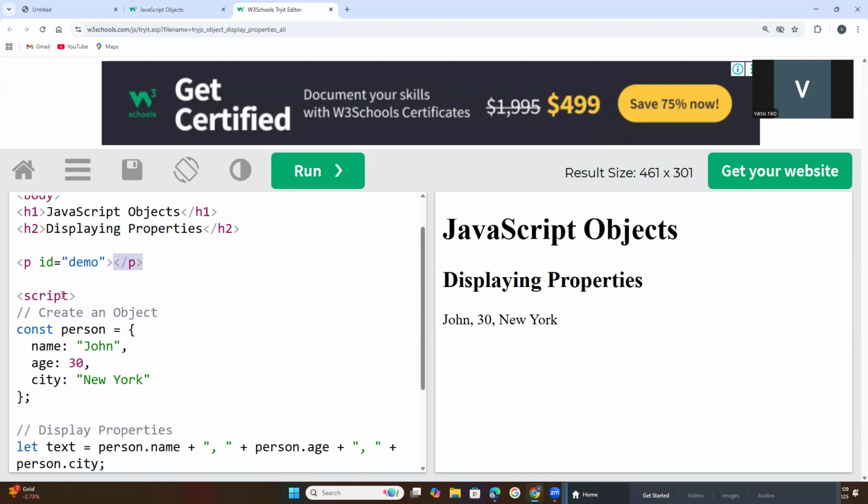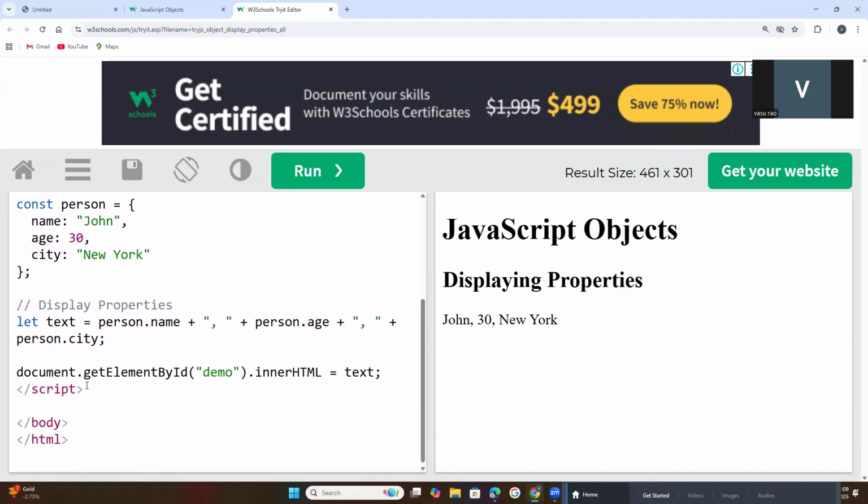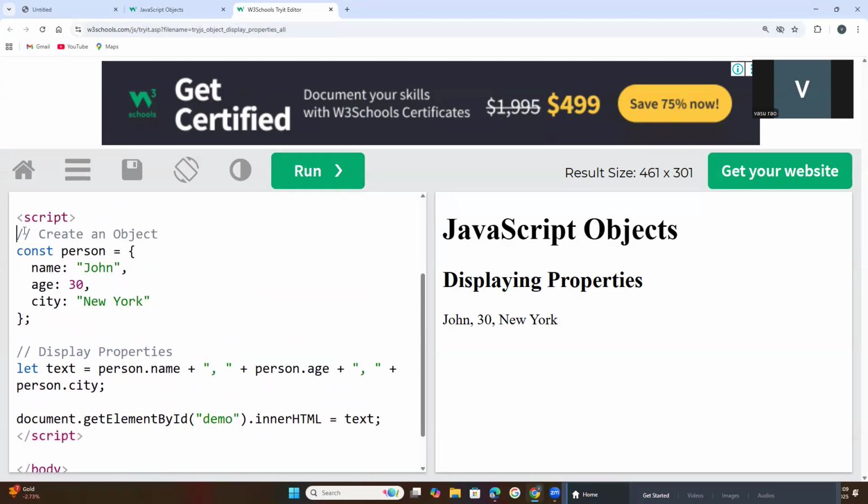Now the JavaScript code is to be kept in the script element. The script element starts with the script start tag and ends with the end tag. So inside of this, this is our code.